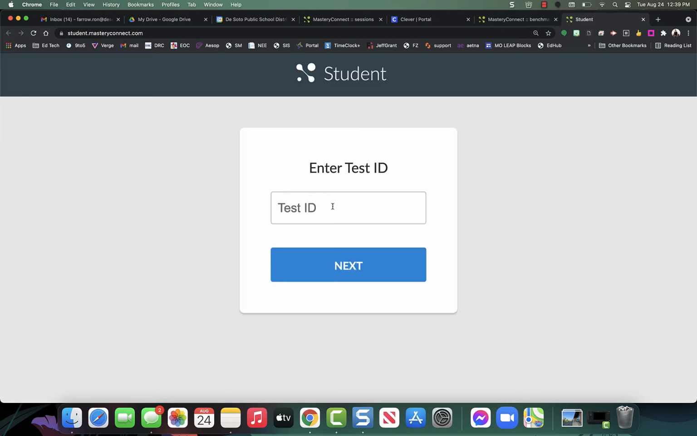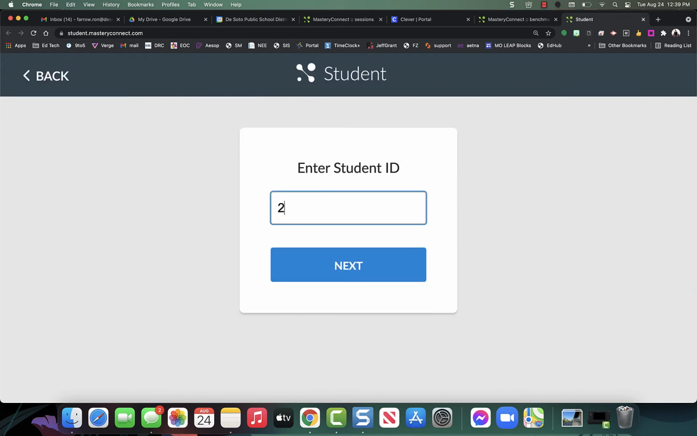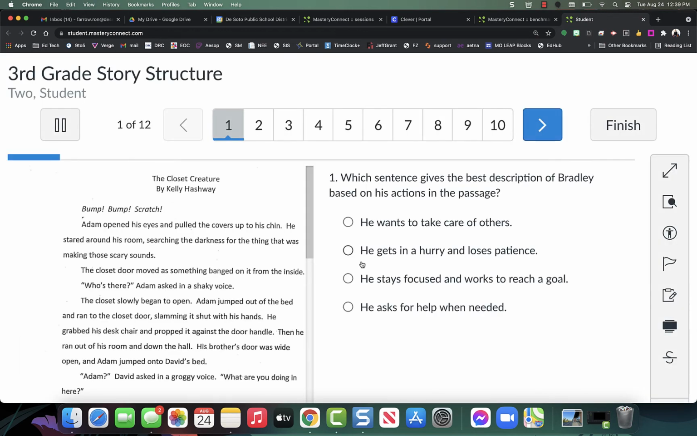and I'm going to go to studentmasteryconnect.com and paste in that ID. Put in my student ID. And again, students will be able to bypass all of this by using that push to portal. And then here's my assessment. So this is what the students see when they take the assessment.